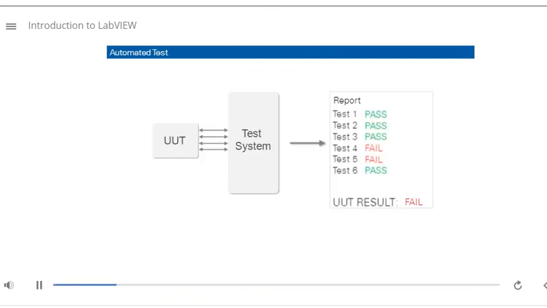You can use LabVIEW to develop an automated test system that runs a sequence of tests on a unit or device under test and determine if the device passes or fails.